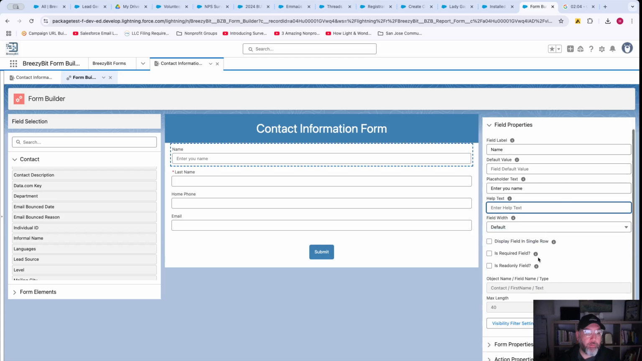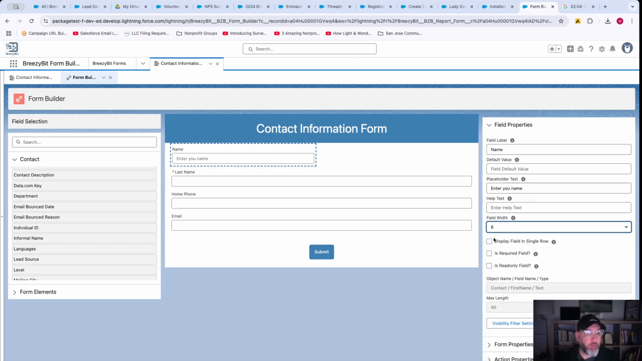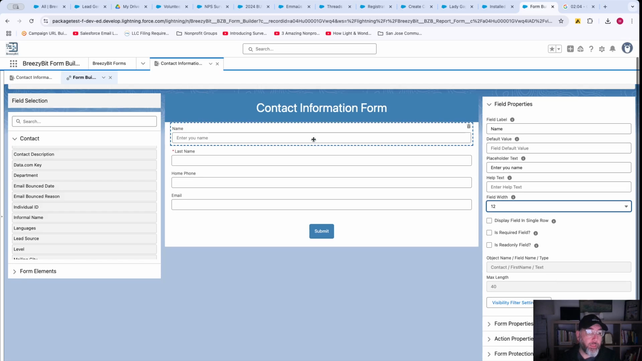And then if you want to change the field width for this specific field, you can do it easily and quickly too. Even if the field is not required in the backend, you can make it required or not on the specific form, or you can make it read-only too.